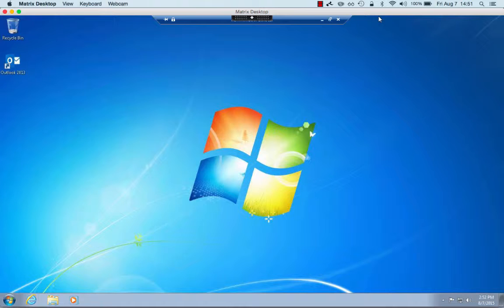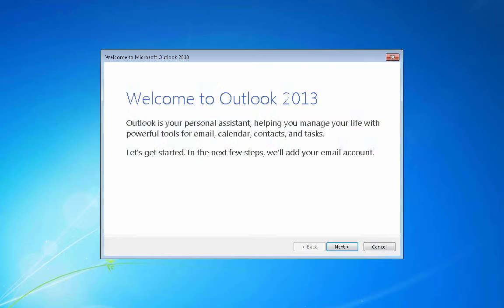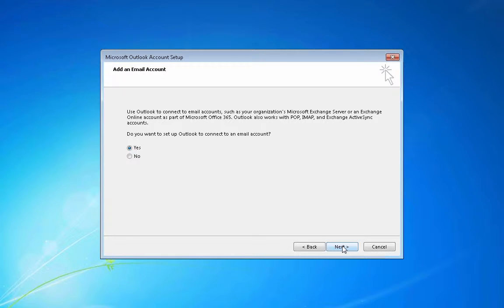Let's start with setting up an email account with AutoDiscover enabled in an Outlook that does not already have an email account set up. Go ahead and launch Outlook. When Outlook opens, because there's no previously configured email account, it brings you to the welcome screen. Go ahead and click Next. When it asks you if you want to set up Outlook to connect to an email account, select Yes and hit Next.